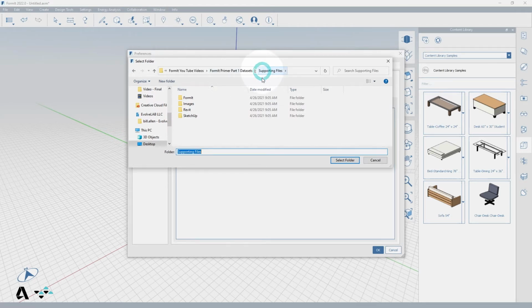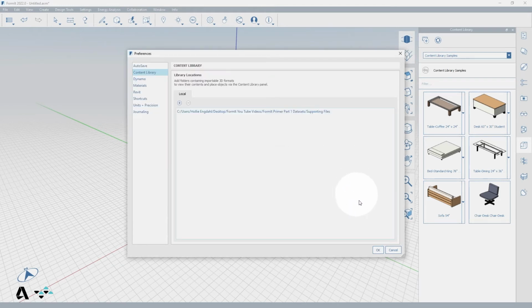where you have saved FormIt content files which contain any mix of file types, including AXM, OBJ, DWG, SAT, SKP, or any import file type listed in the import command, and click the folder to select it and then press Select Folder. Now the folder location will show up in the local library locations.